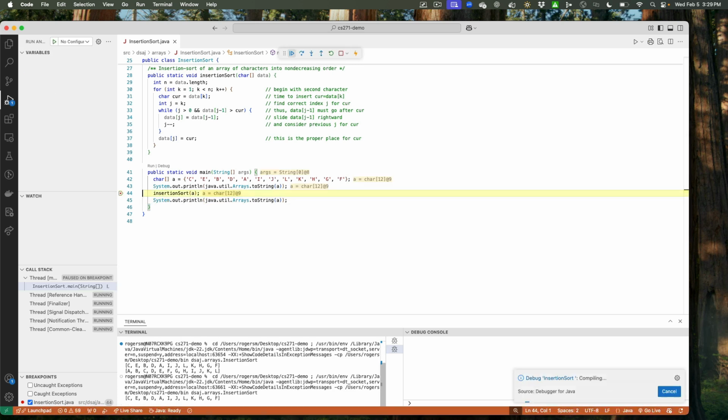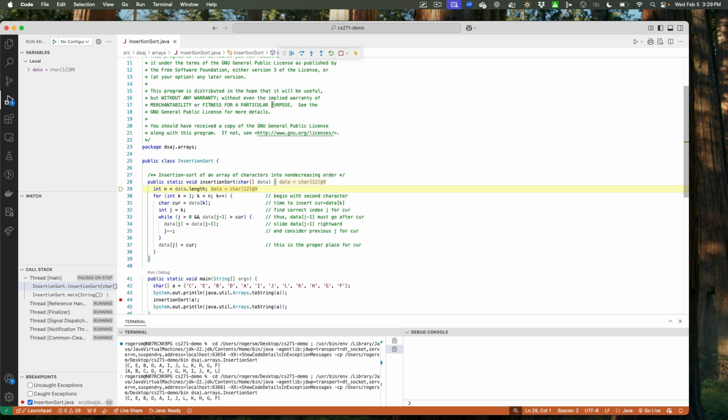If I run it again, and this time I click on step into, now I'm going to go into the insert sort method. So here I am in the insert sort method, a static method in the insertion sort class. And you notice I have a local variable called data because that was the parameter. And then when I click on and execute the next line, now the variable n pops into existence. And now the variable k pops into existence. As soon as it reaches a point where it can see the variable, it will display it here in the variables pane.